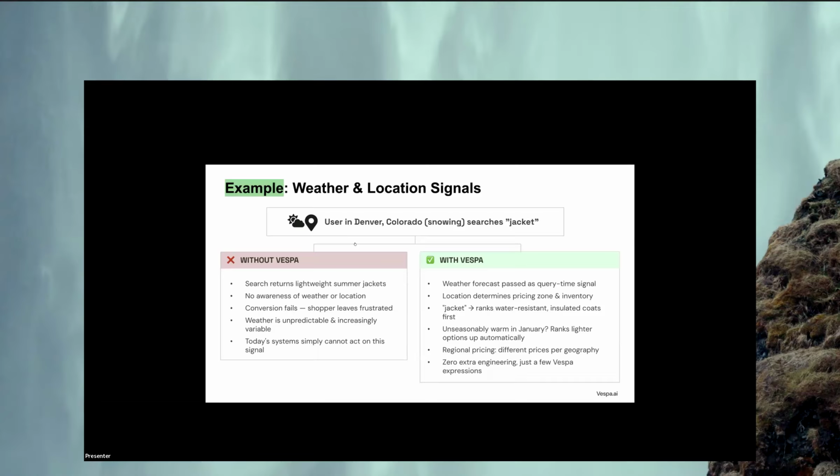And we can also take care of the edge case the other way, right? If it's unseasonably warm for January, the same ranking expression can naturally surface lighter options instead. So really the system adapts, the rules don't change. For regional pricing, the ranker can apply different prices per geography in the same query. You don't need a separate hop for figuring out the pricing.